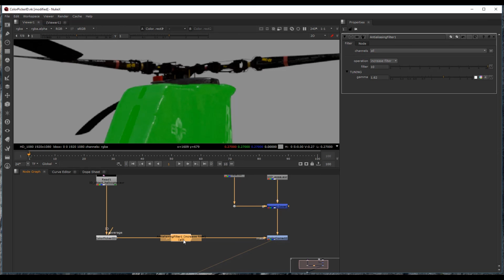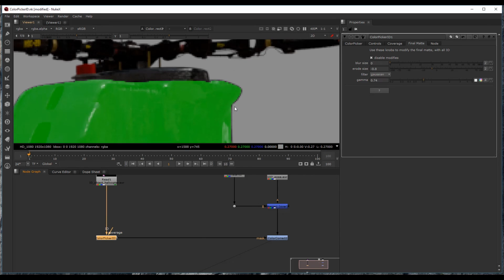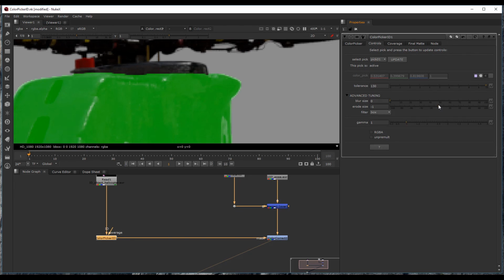Okay, it was just an example, but we can continue to use the original gizmo. I can modify the knobs in the advanced tuning group until you reach the perfect result that you want.